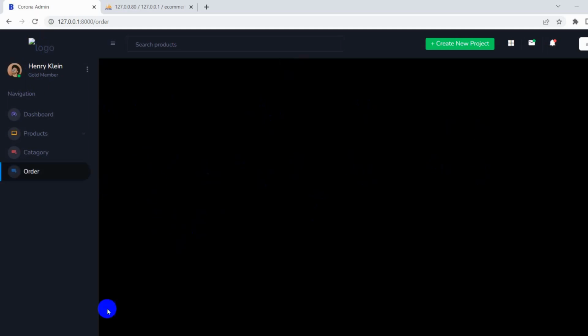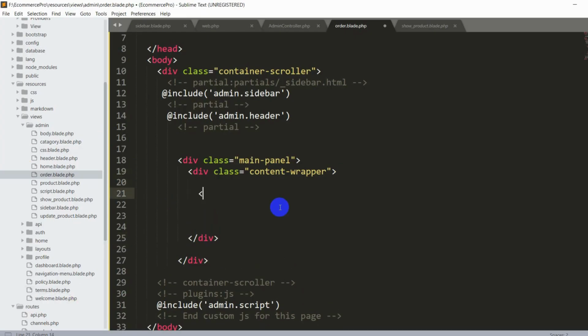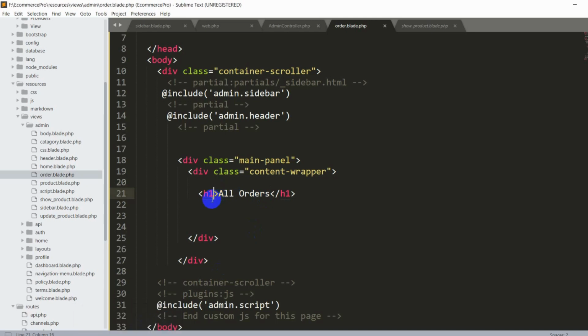So let's go and create our table over here. First of all, let's say h1, and inside this h1, let's say all orders. If we save it and refresh, you can see all orders. We'll have this all orders in the center, and we'll also have the font for this all orders a little bit bigger. So here inside this h1, let's say class, and let's say title_deg.